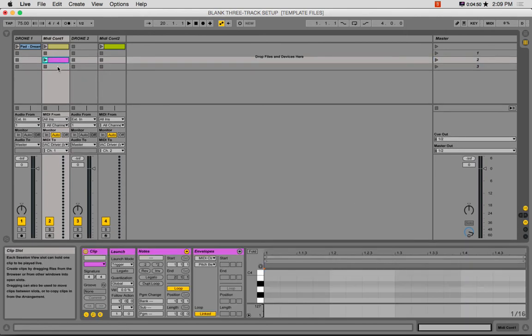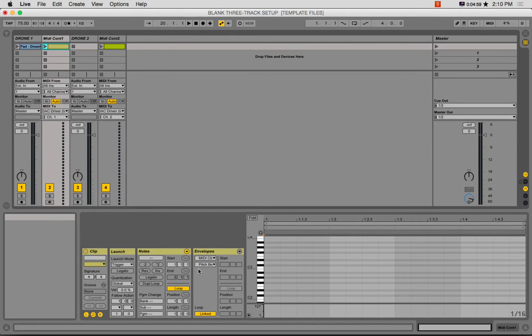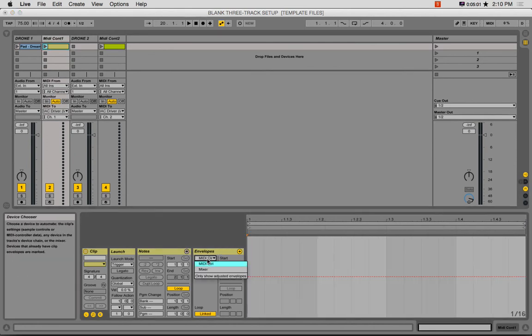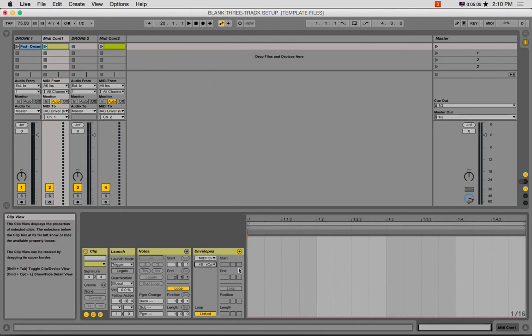So create a few more scenes. Double clicking in a blank slot will just create an empty MIDI track. That does not work for audio, but it does for MIDI. And so created that, and then here I'll go to envelopes. I need MIDI controls, and I use Control 46.